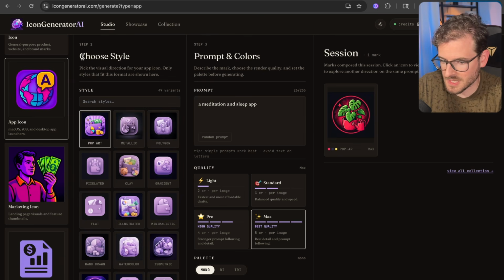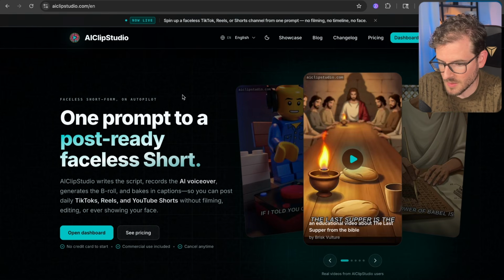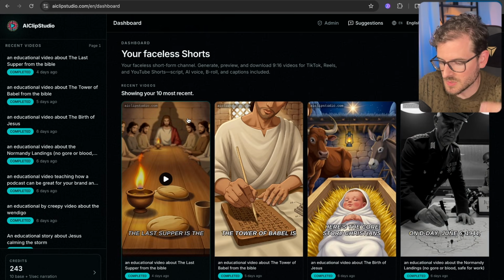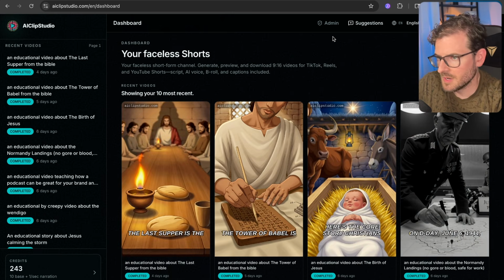Icon generator, I basically spent a night refactoring it, redesigning it, and building it out using a lot of the Claude Code skills I have. AI Clip Studio, I basically spent the weekend building out a software service that could just basically build full videos using the AI generated scripts, the video, and the voiceover. So these are very, very powerful systems.